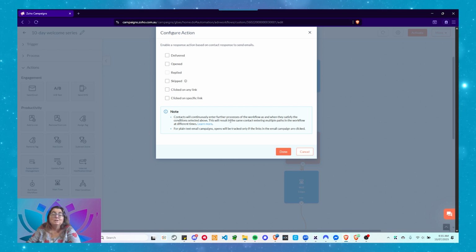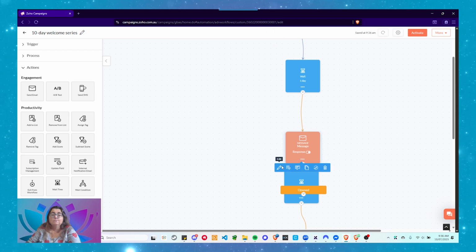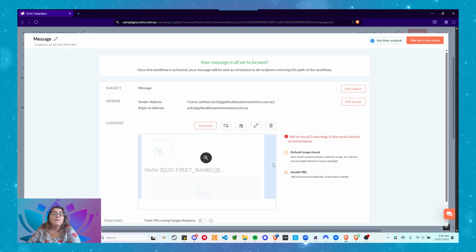So you've got to make sure you've got it on. Well, sometimes you'll need it if it's on. That's if it's replied. If it gets delivered, you can do a response. If it's opened, if it's skipped, if they click on a link, if they click on a specific link. Let's just see what happens with an opened trigger, shall we? Or opened action. So if the email gets opened, we can then configure the response.